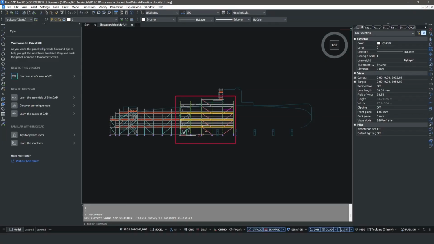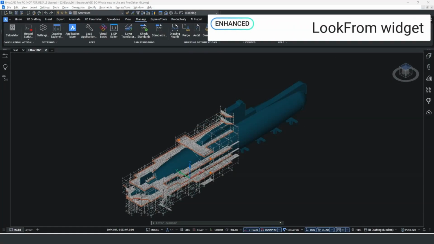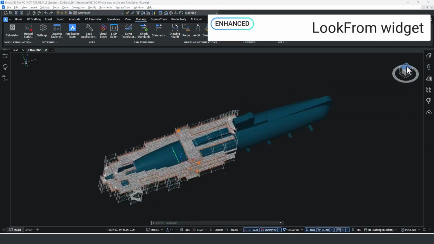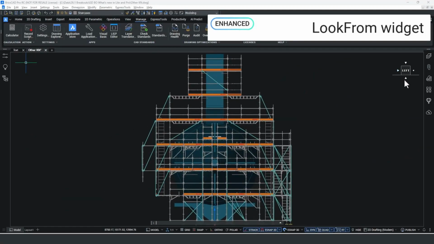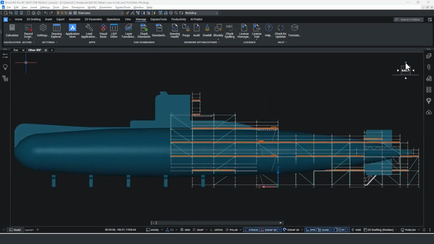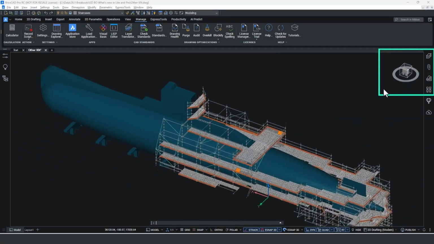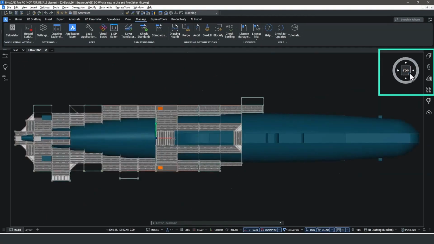The Look From widget has been redesigned on Windows and macOS operating systems with a modernized look, improved feedback, and dynamic repositioning. When the mouse passes over the widget, arrows display for standard views. To set your own view, click and drag to rotate the view freely. Or click on a face or a corner of the cube to snap to a preset view.